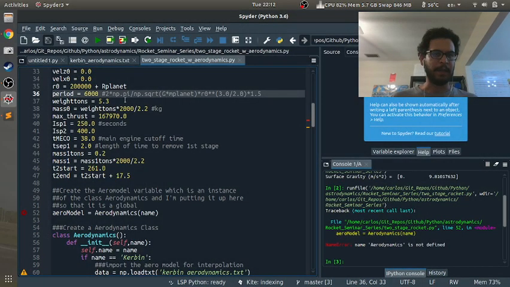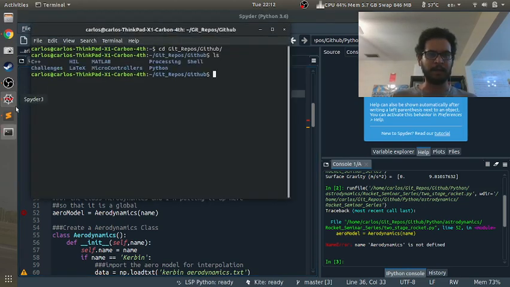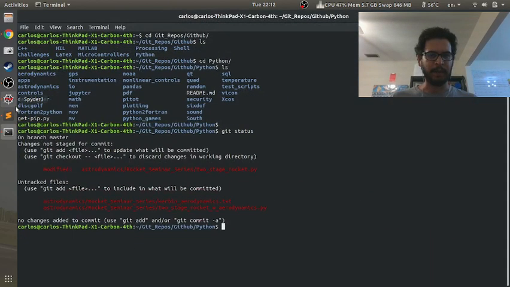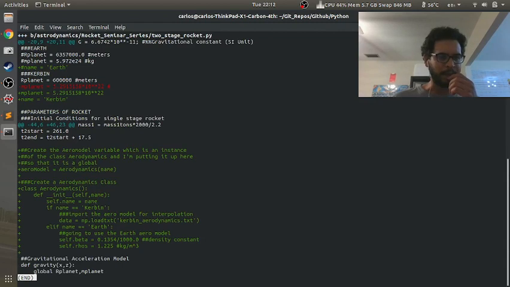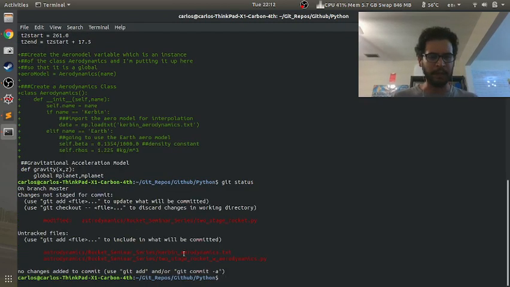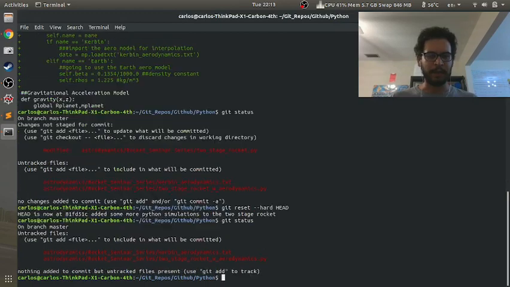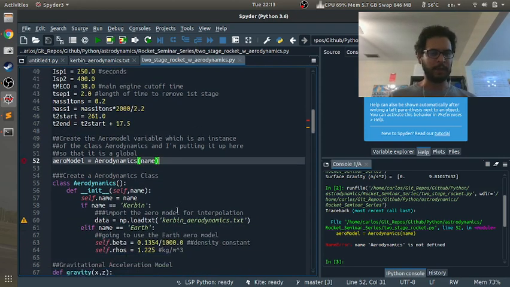Okay, and then I'm going to have to open terminal and go to GitHub and Python, git status, and it's going to say you edited the two-stage rocket. I'm going to look at git diff of Aerodynamics rocket seminar series and two-stage rocket.py, and it's basically going to say I only changed this. Okay, so cool. And then these new files, it's not tracking those. So I'm going to git reset --hard HEAD, and then the two-stage rocket file should now be not changed. Okay, so now the original file is restored, and I can keep editing this.